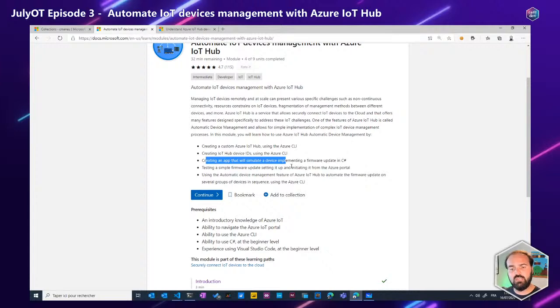And then we will see at the end of the module how we can simply test firmware updates from the Azure portal. Basically, create a new fake firmware and push it to one specific device, and how you can use the tools in Azure IoT Hub to actually scale this deployment from one device to 1,000.